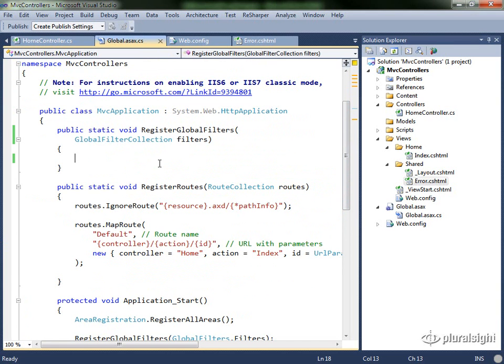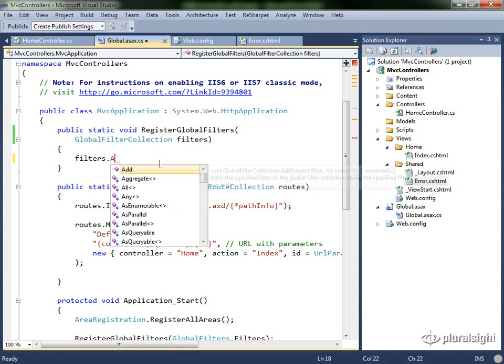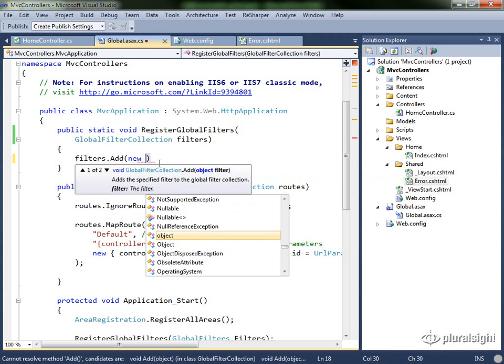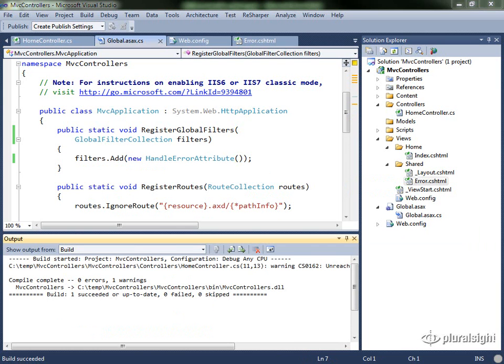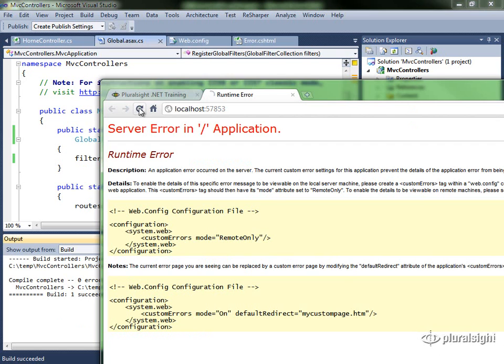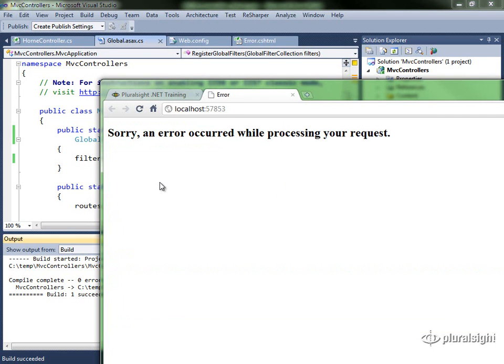By default, an MVC application will register that handle error attribute. I took it out for the purposes of this demo to show you the error screen, but let's add it back just by saying filters.add, new handle error attribute. I can do a build, come back and refresh our view, and now we get our custom error view that we could tweak to give the users some more additional information on how to resolve the problem.